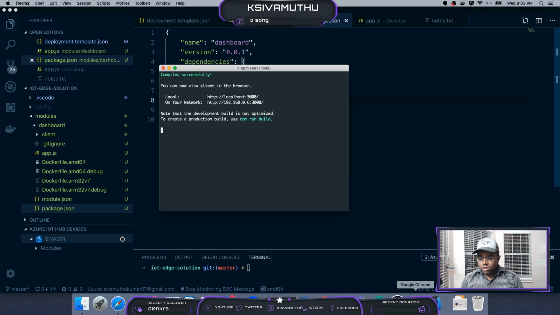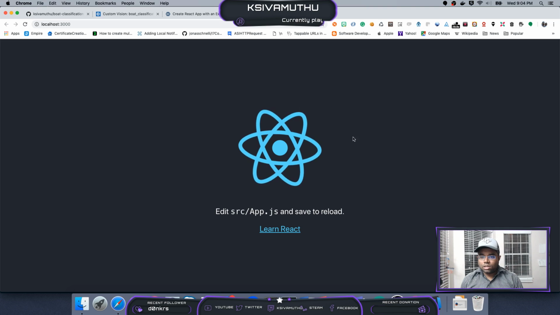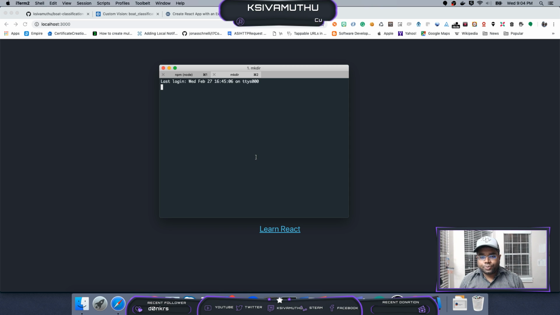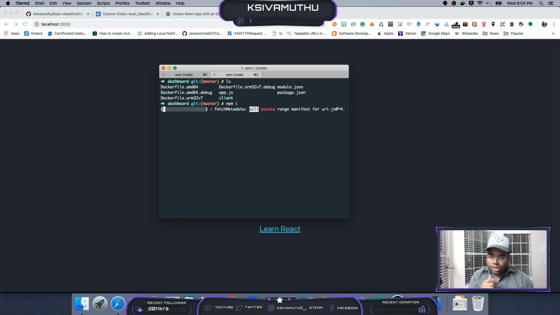So going back to the console, localhost 3000, it's already running here. You can see this React thing. So what we are going to do right now is, in the IoT Edge solution, going to the modules, dashboard module, right? So in this package.json, we implemented the WebSocket server. So that would be installed here.